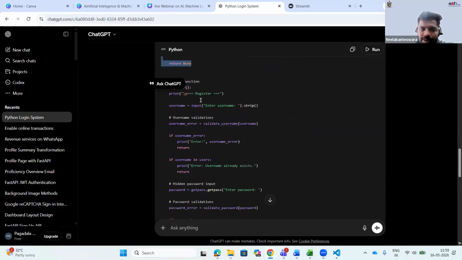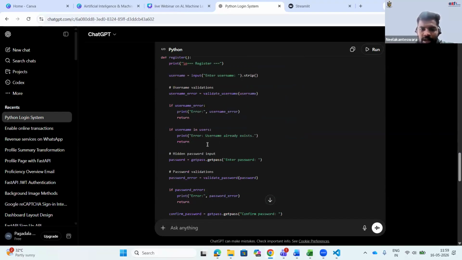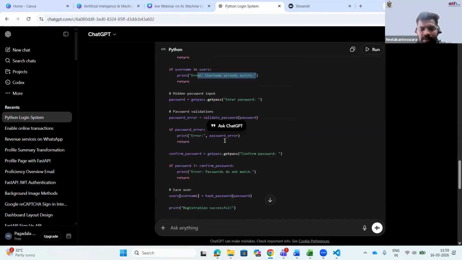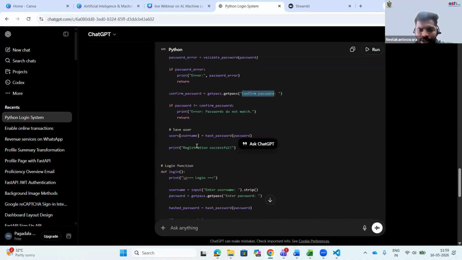For registration, it checks the username, and if it already exists, it mentions that the username already exists. After that, it asks to enter the password, and now it takes the confirm password also. Like this. And user registration successful.